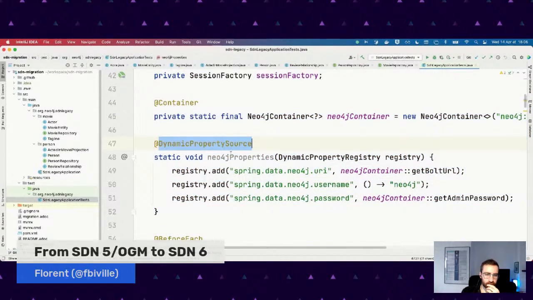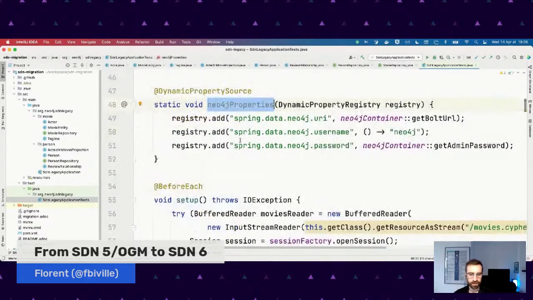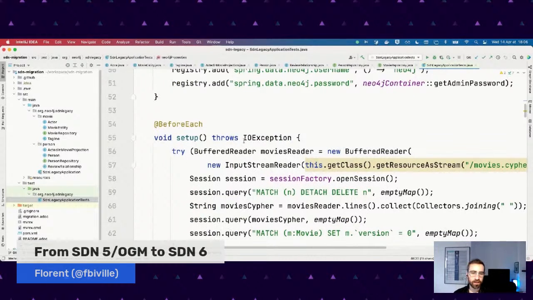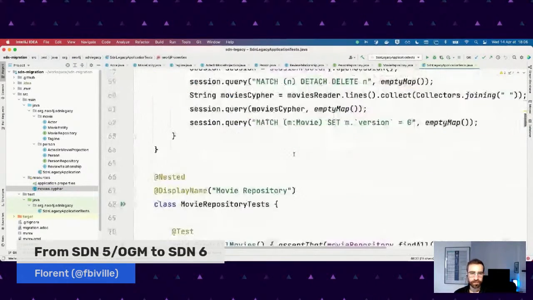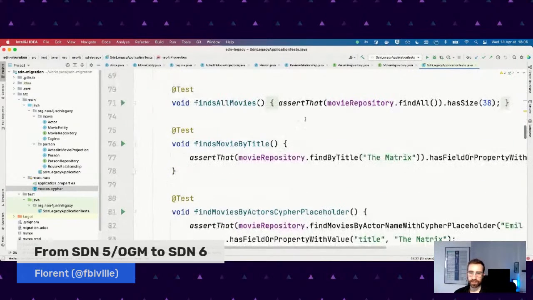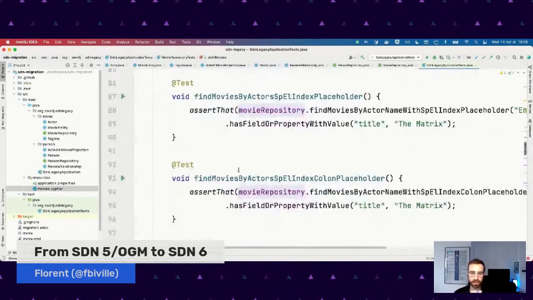That's supported by recent-ish versions of Spring Framework, so that's something that's not new. In tests, we actually import the movies dataset. So it's equivalent to the play movies command I run, in a way. And we've got several tests, just testing the basic stuff we need.